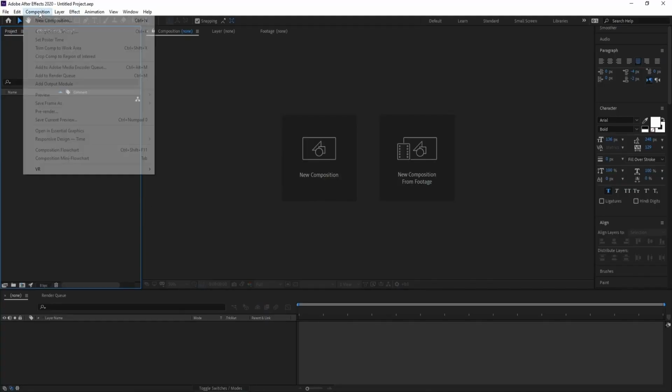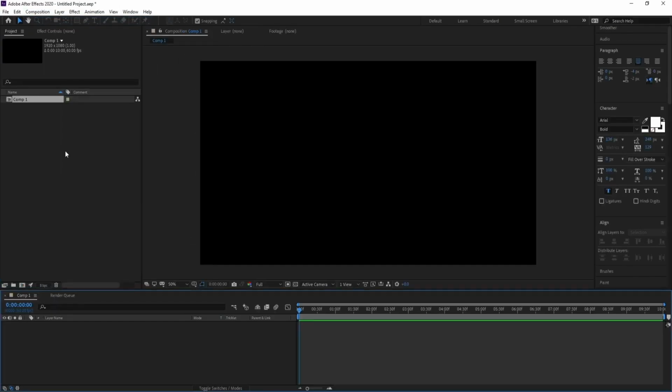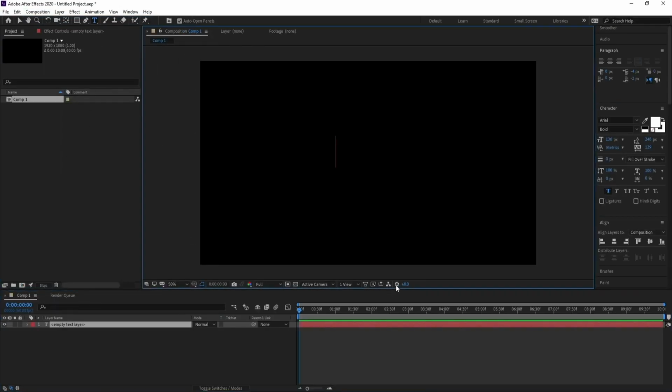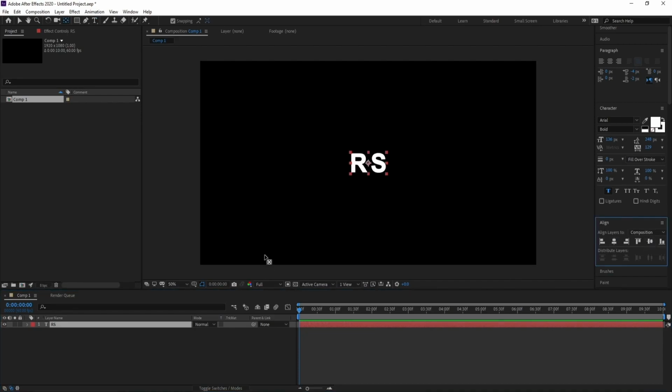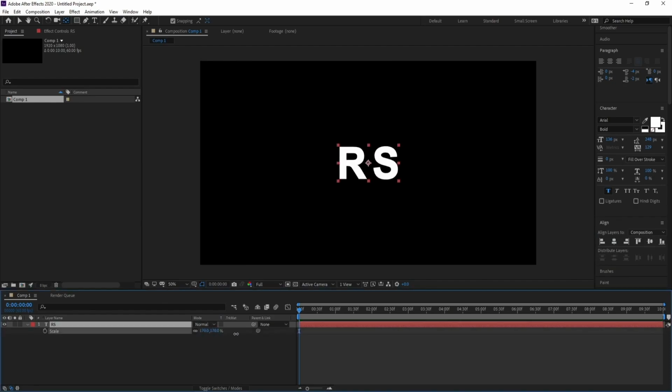Okay, first create a new composition, then hit OK, go to text and type your logo or your letters. I'll type R, S, and now I want this point in the middle, so I'll go here and press Ctrl and double click. Now I'll go to align and put my letters into the middle, and I'll press S and increase it like this.